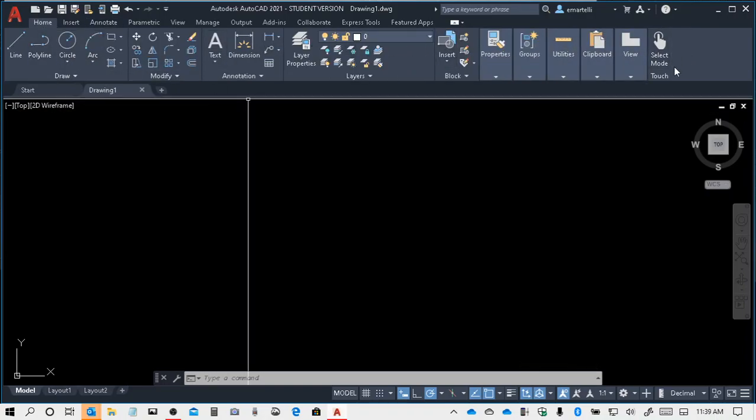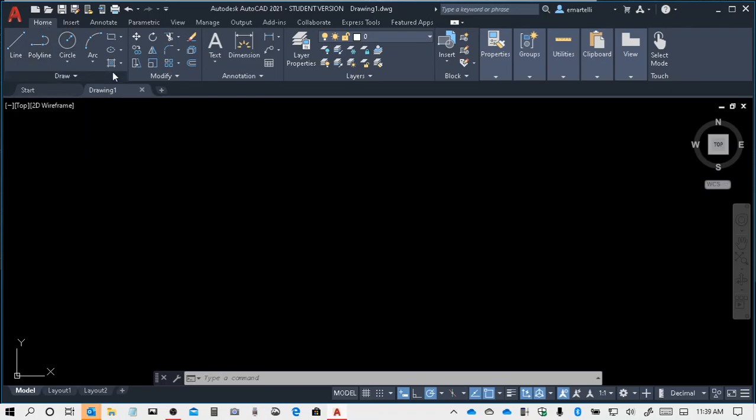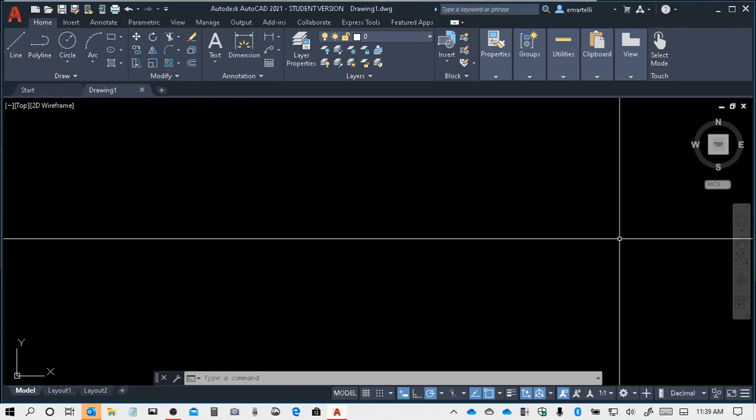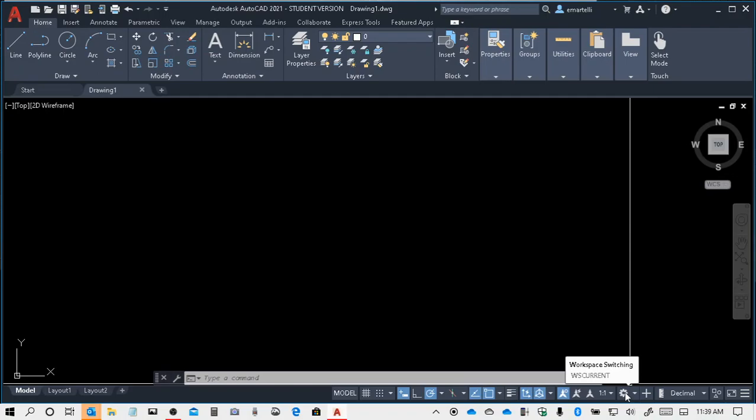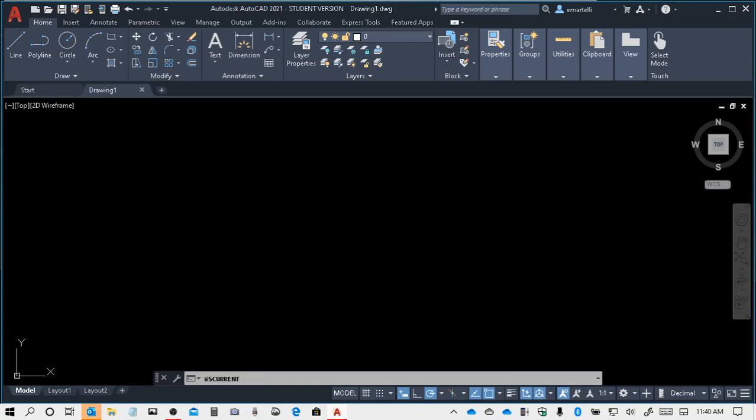This is generally how you look at AutoCAD when you first launch it. This is the Home tab. These are 2D. In the status bar, you're going to find a little gear wheel. This is Workspace Switching. WSCURRENT is the typewritten command. If you press that, what you're going to see, all along I've been showing you Drafting and Annotation. Drafting and Annotation is 2D, but you've got 3D Basics and 3D Modeling. So first things first, I'm going to go and check 3D Basics on.